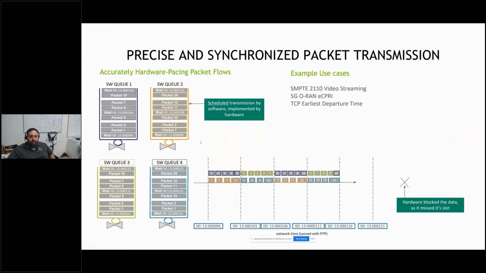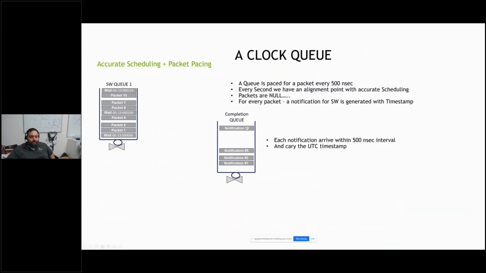I wanted to talk about something we called a clock queue. Let's do a theoretical experiment. We're going to take a software queue, put packets in it, and place time fences between them every second. So we have like 2 million packets in a queue and wait for some second, and another 2 million packets with another fence, and so on.